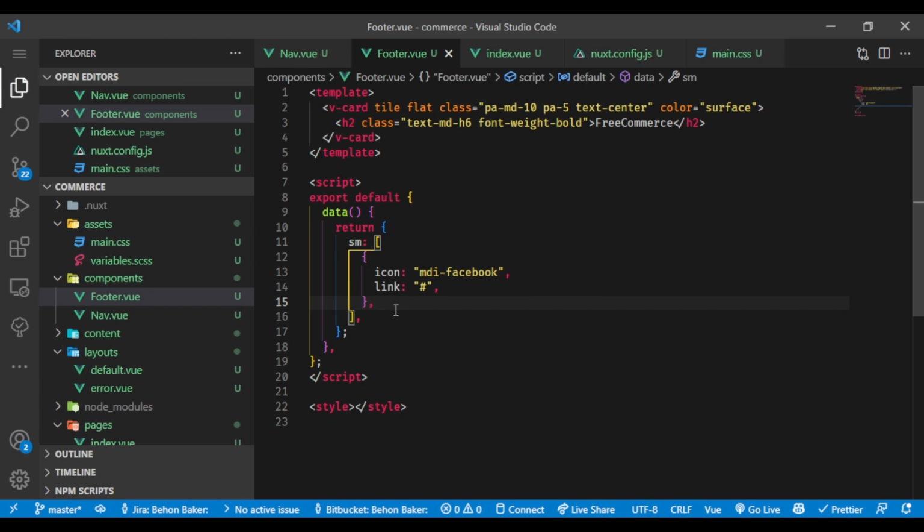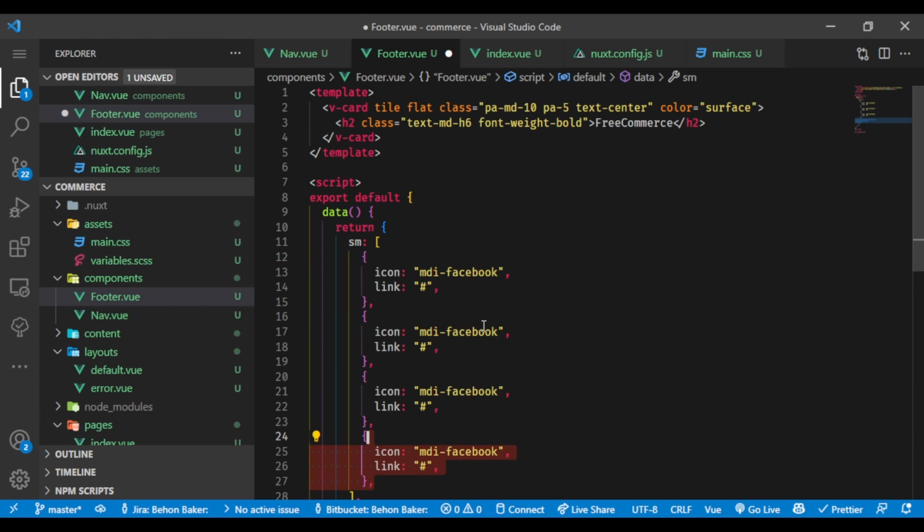So we can save that, and let's just copy this down a few times. So we have Facebook, we want Twitter, Instagram, and YouTube. So Twitter, Instagram, YouTube.